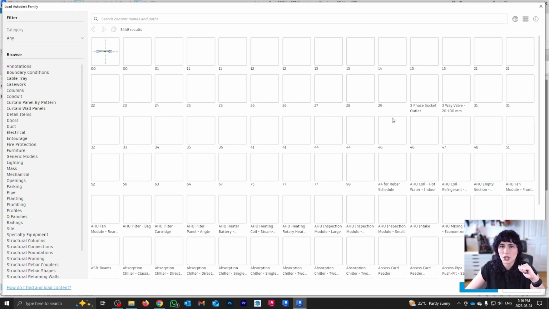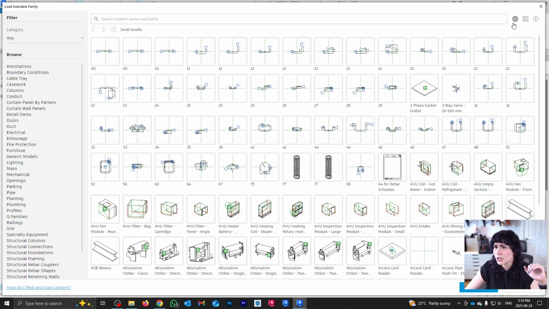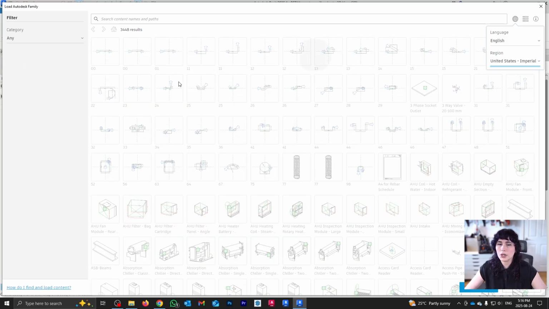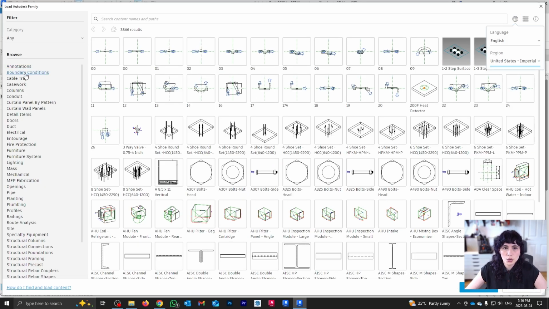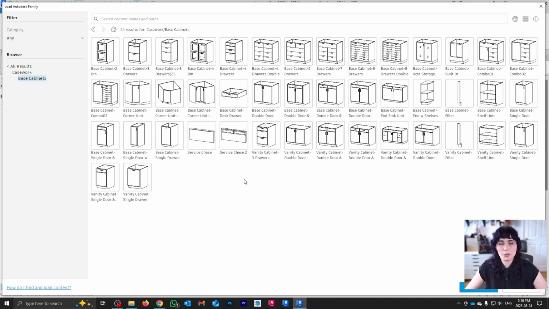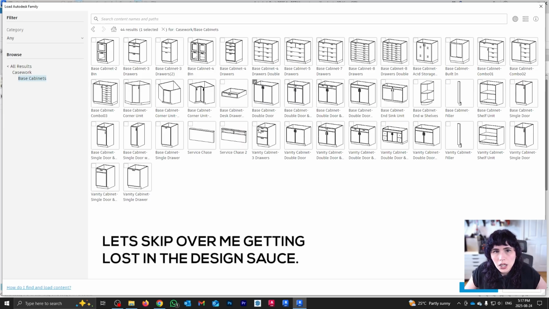So I'm going to go to my library. I'm going to make sure that I am working in Imperial, so United States Imperial, and we are going to go to casework. There you go. See, we have all of these different cabinets. In this case in particular, I want base cabinets. And for this kind of space, I think the most handy thing is going to be just doors. You can sometimes do drawers. Let's do a 50-50. Let's have some drawers and then some doors.